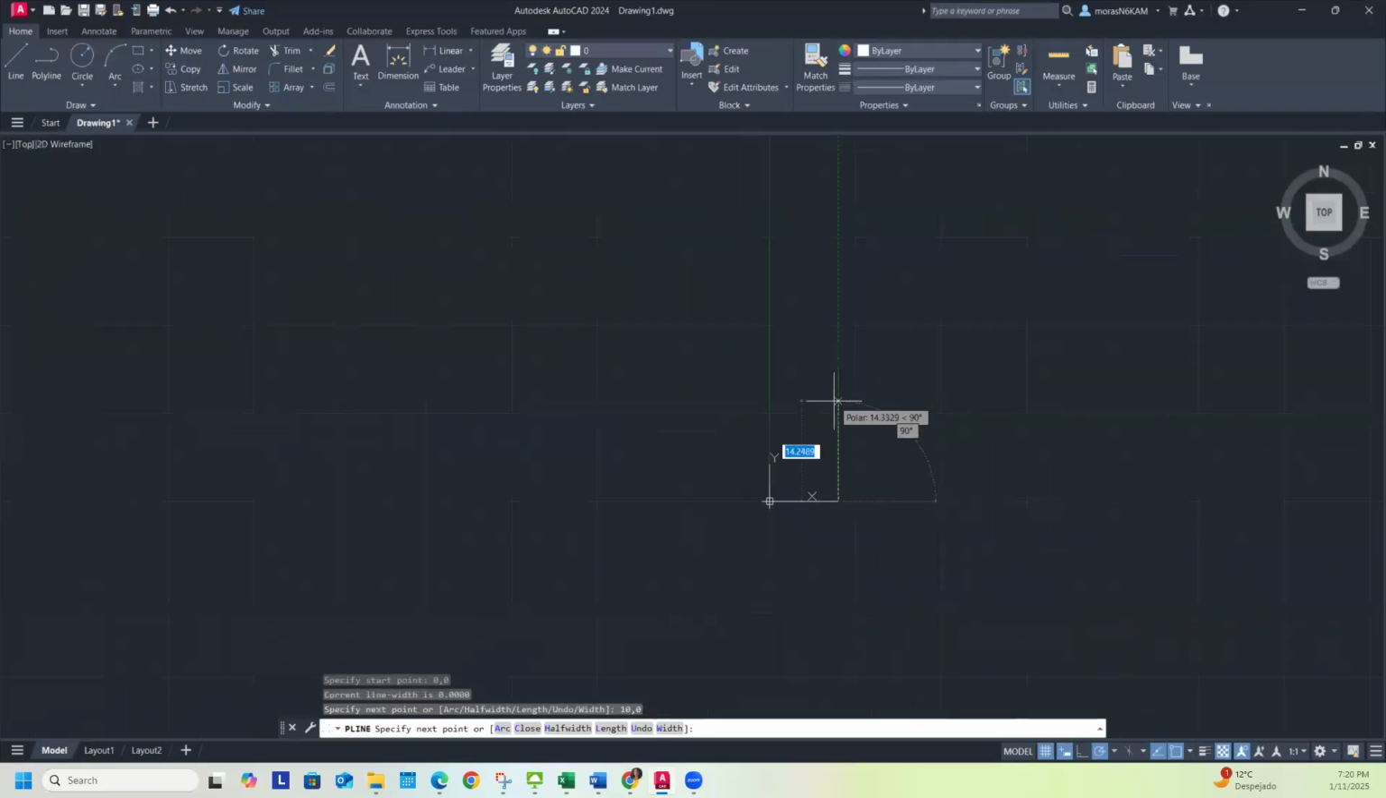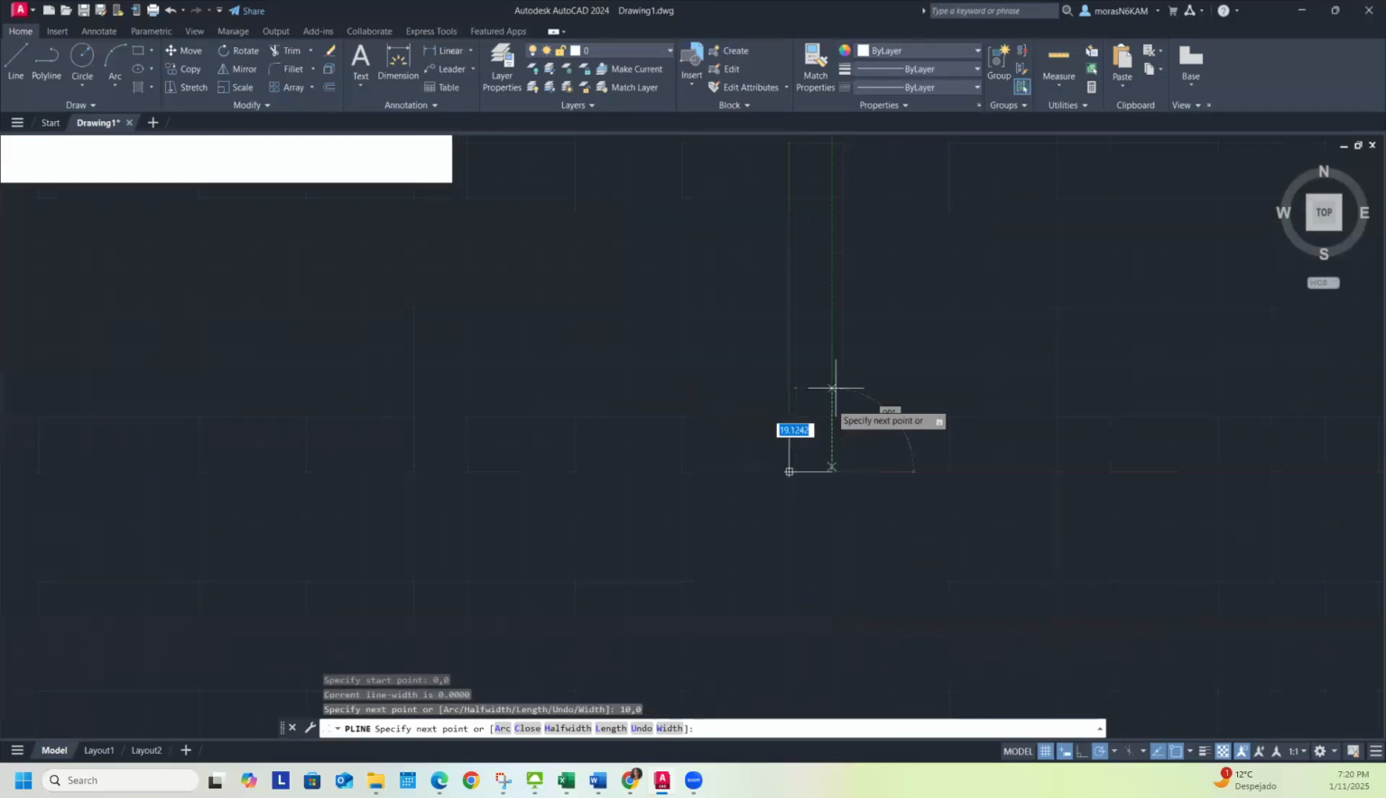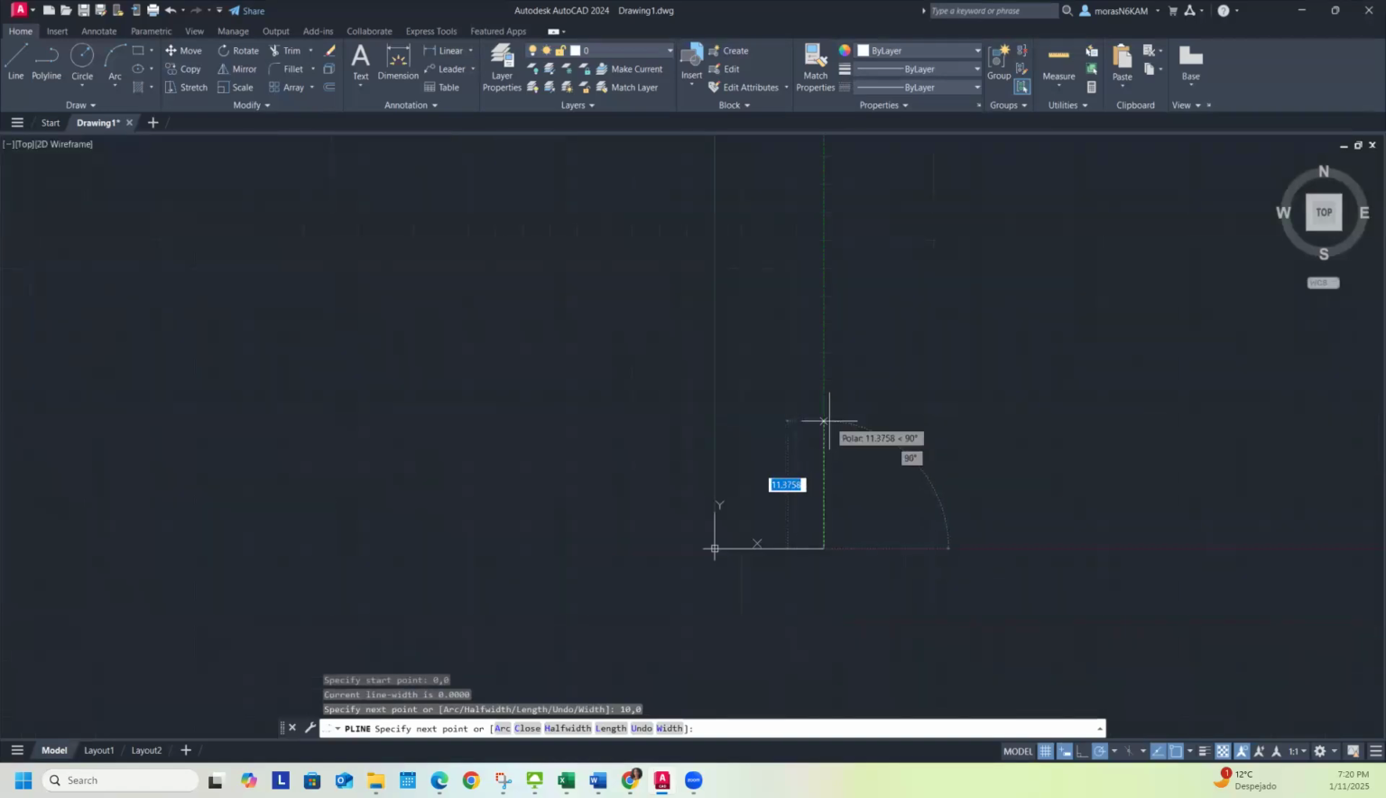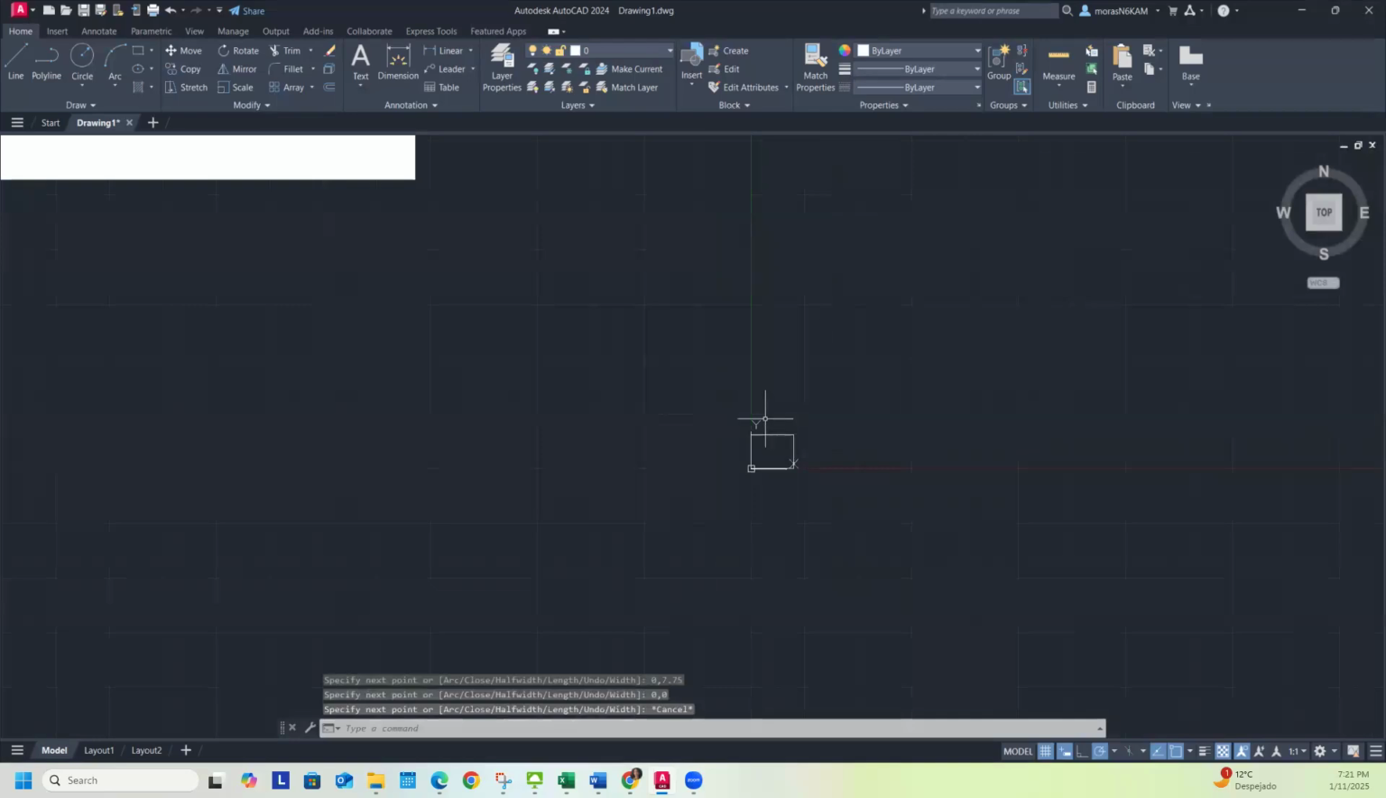Okay, and so this is much smaller than what I had up there. Now I'm going to do the number sign, 10, comma 7.75. And then the number sign and 0, comma 7.75. And then once again, the number sign and then 0, comma 0. And then I will press escape.